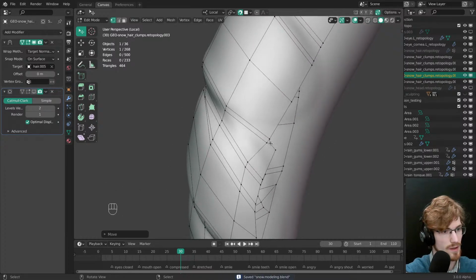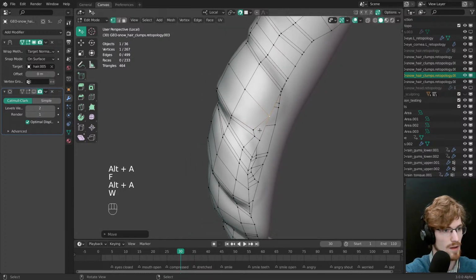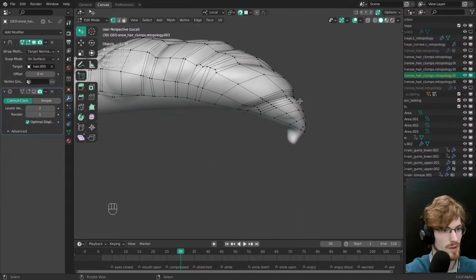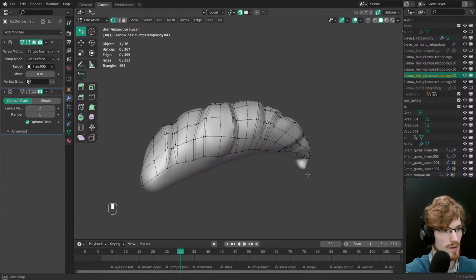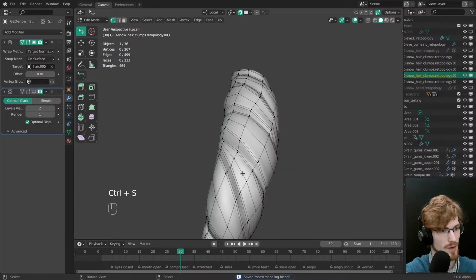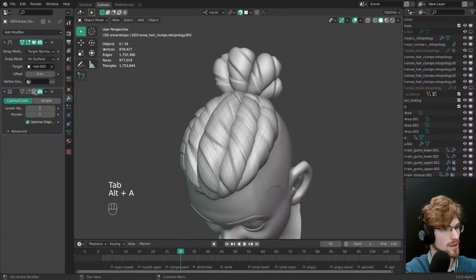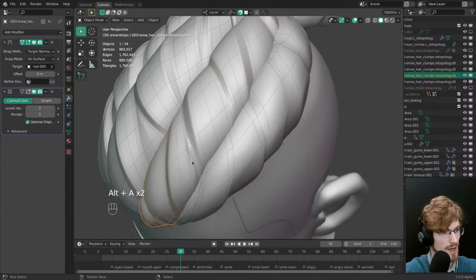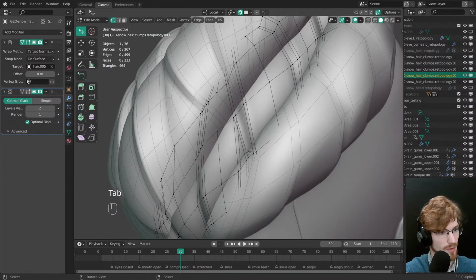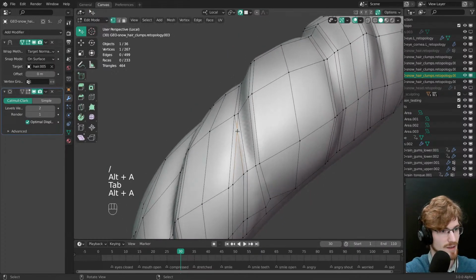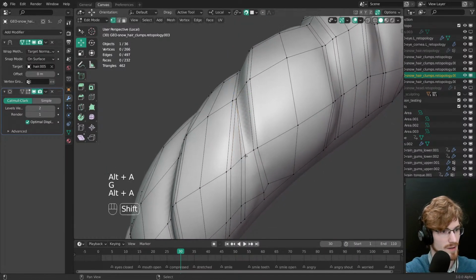Let's see. I think this is done. This part. Yep. Awesome. So I can just get out of here. Enable subdivision surface. Nope, I wasn't done. This part. There we go.